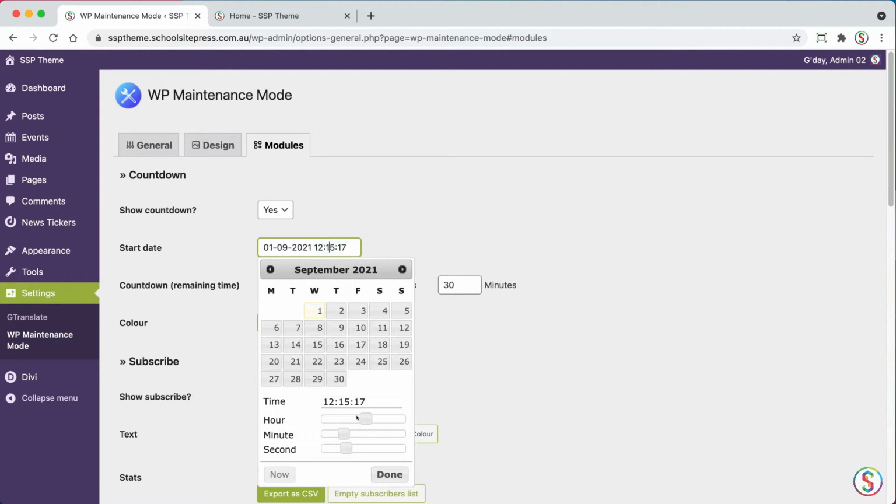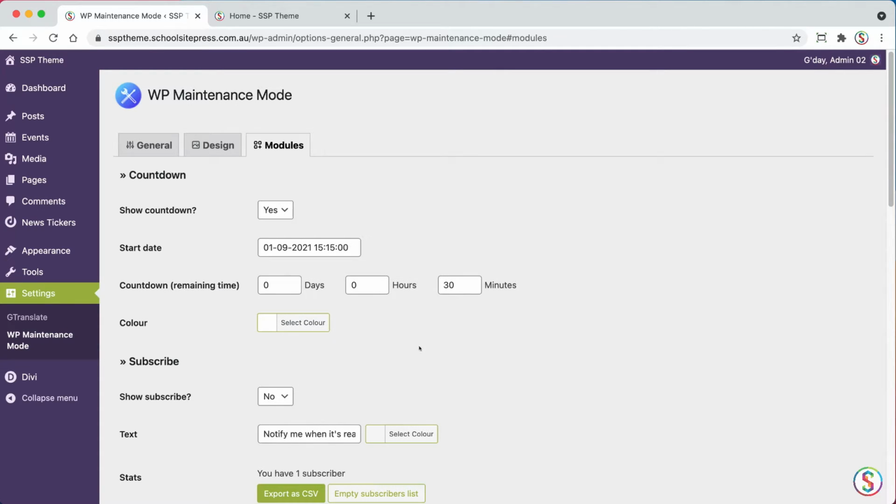And let's set the time here of 3:30. No, let's set it 3:15. And the seconds to 0. Done. And the time remaining is going to be 2 hours.